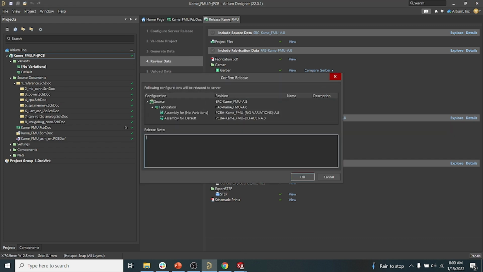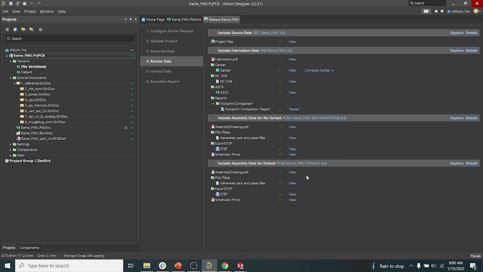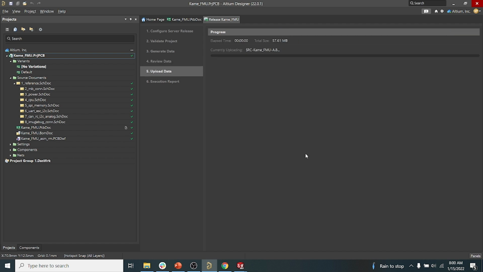And here's my release note. So I'll just put in initial release, and go ahead and click OK. And this will show me the actual files and links to each of those, so you'll be able to see the data that it's preparing.